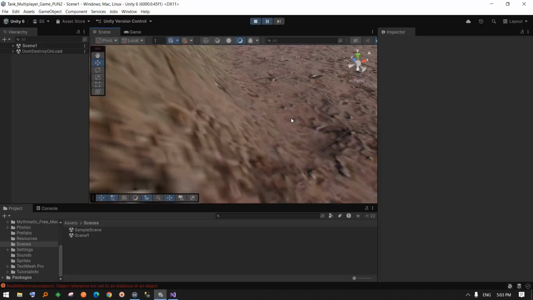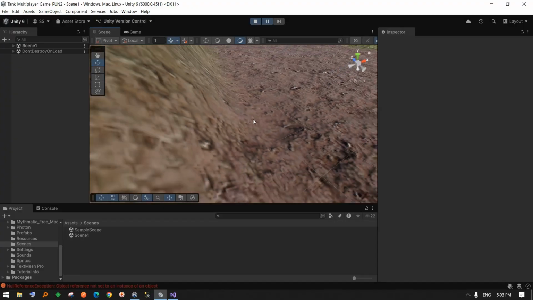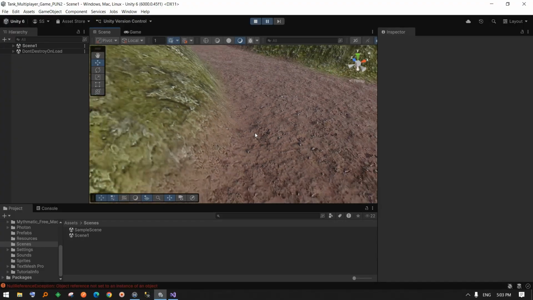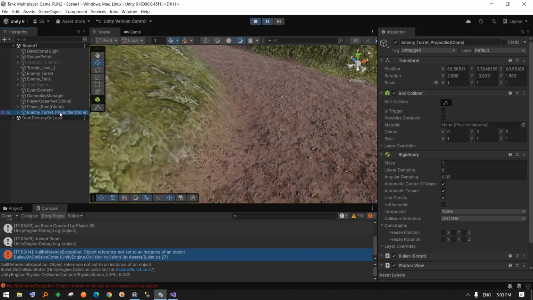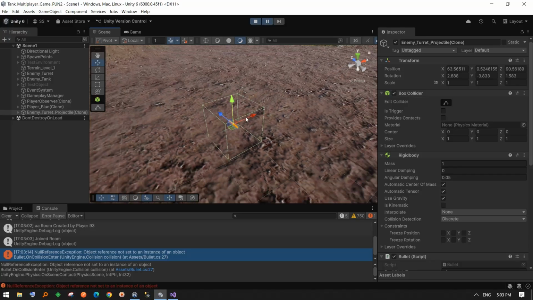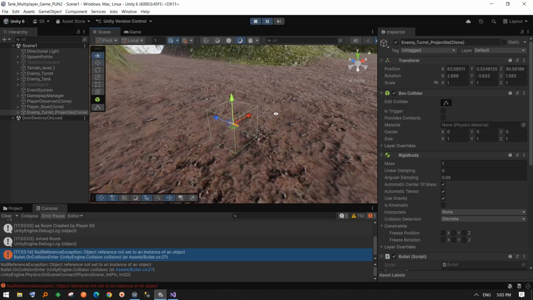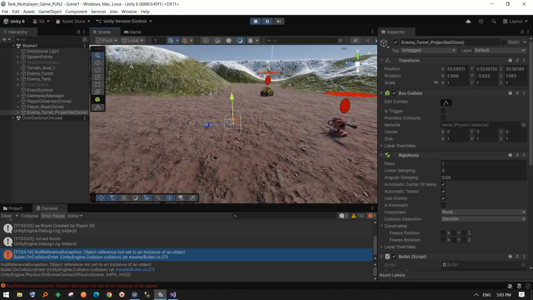Here we encounter a null reference exception error. This happens because when the bullet is fired, it collides with an object that doesn't have the IDamageable component, so it cannot call the take damage method. Press F to focus on it. As you can see, there are a few issues here that need to be fixed.